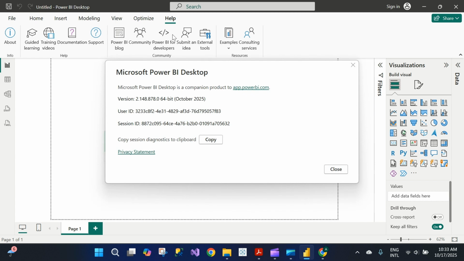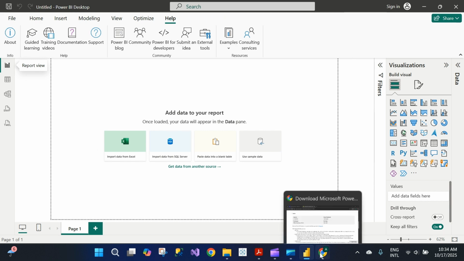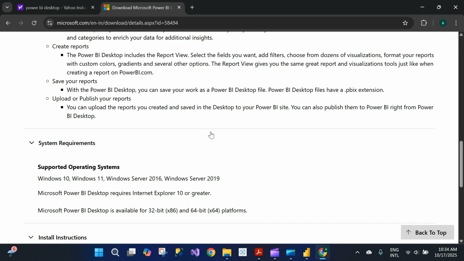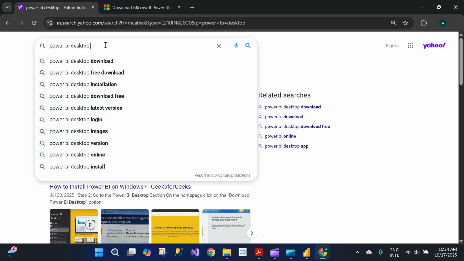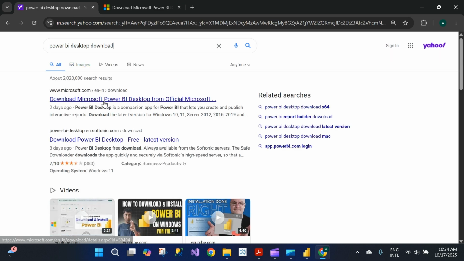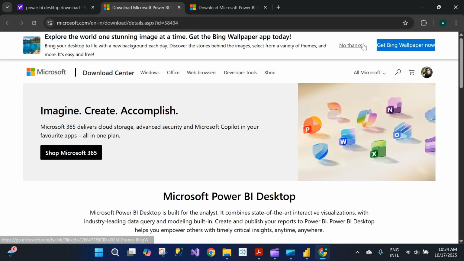Also we can see what the latest version is. If you click here, go to the Help option, and under About, you can see the latest version. The latest version of Power BI is October 2025. We need to keep the latest version on our local machine so we can work on those reports. This is how you can download Power BI Desktop. You can just go to Google, search for Power BI Desktop download, click here, and you should be able to download it.